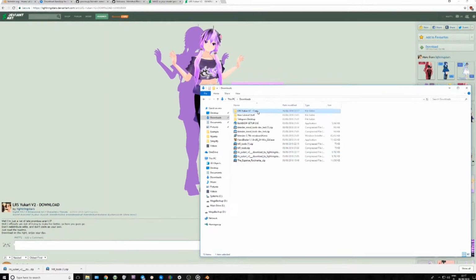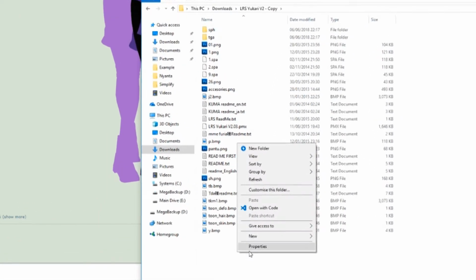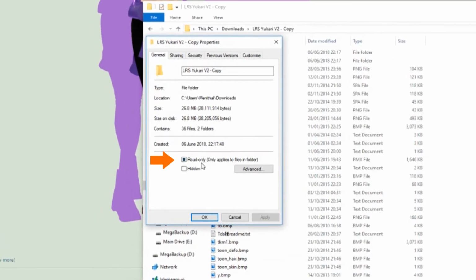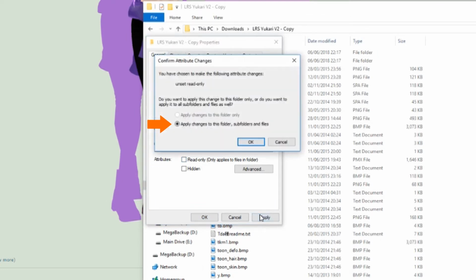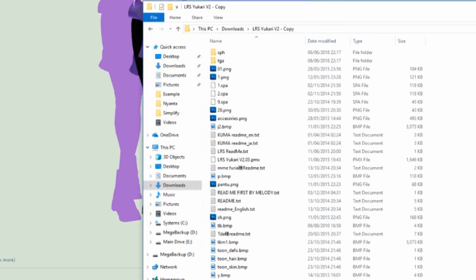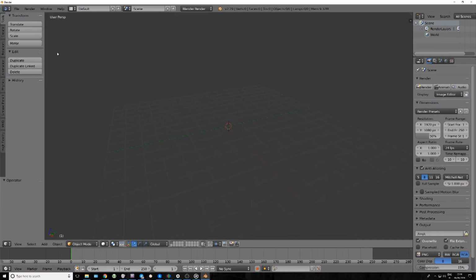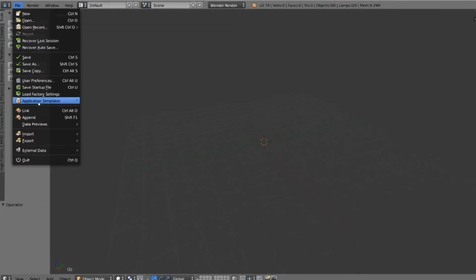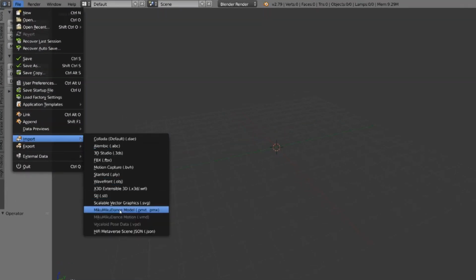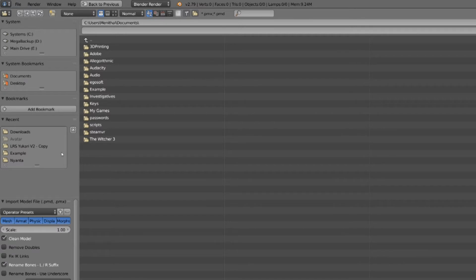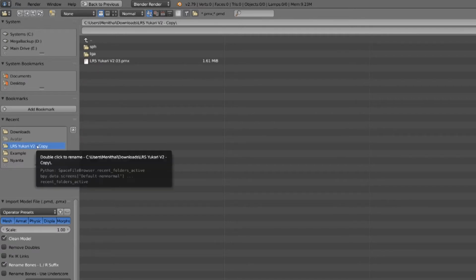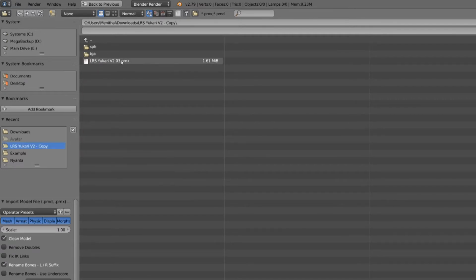Open up the extracted folder. Make sure no file in the folder is hidden or marked as read-only. Sometimes this can cause issues when converting images into a compatible format. Next, open up Blender and import the MMD model. Go to File, Import, Miku Dance Model, PMD. Navigate to the extracted directory of the MMD model and select it.